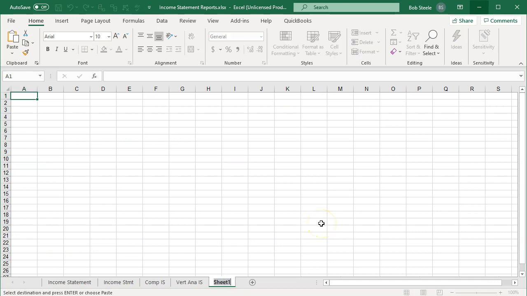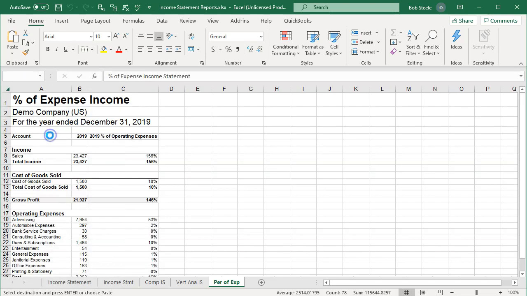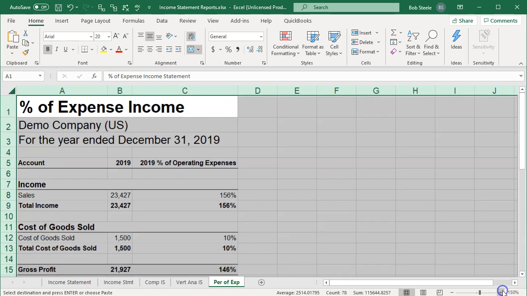Double click. This is going to be % of expense, something like that. We're going to put it in A1. You got to be in A1 in order to make this work, or it won't let you paste it. We're going to paste it with the first one. And then I'm going to make it a little bit larger over here. Going to bring it back up to the 150.